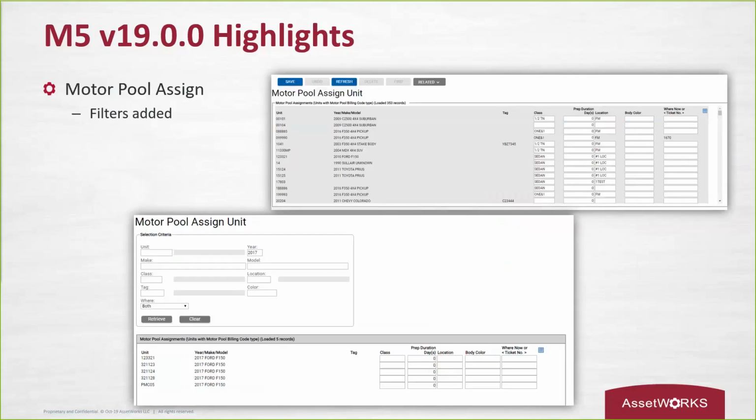For those who use motor pool, as you know, with our old screen, when you assign motor pool units, it pulls up every unit that is a motor pool unit. We have enhanced the screen to add filters. So if you know the unit number and you're going to assign it somewhere, you can enter in the unit number, hit retrieve, and then that unit number will display and you can go on and assign your class, location, etc. The filters include class, location, and where, tag, color, etc.